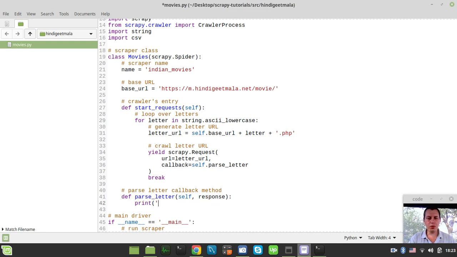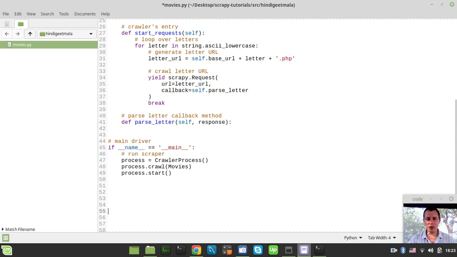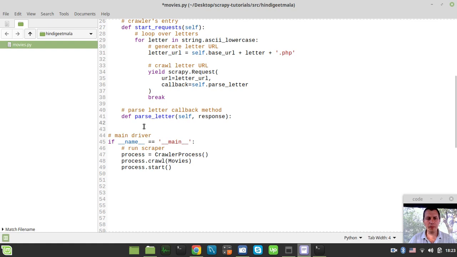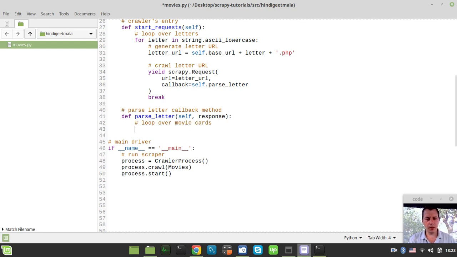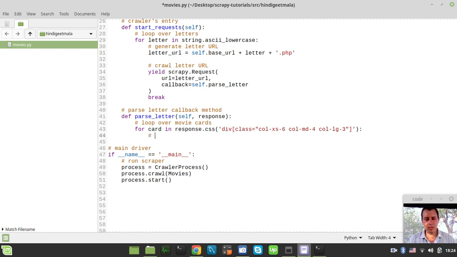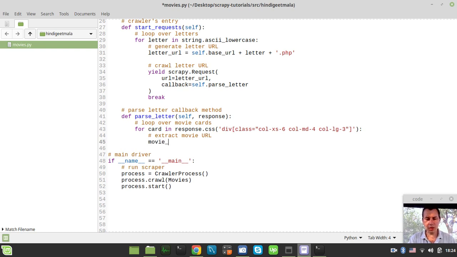So here we need to, sorry guys, just provide some space here. So here we need to loop over movie cards, and I say for card in response.css, and we're looking for a div with a class equals to this, and let's now extract movie URL. So movie URL would be equal card.css. So it's a selector, card is a selector, so we can extract elements recursively, and let's try to extract the a tag with the attribute of href, and we want to get one basically.